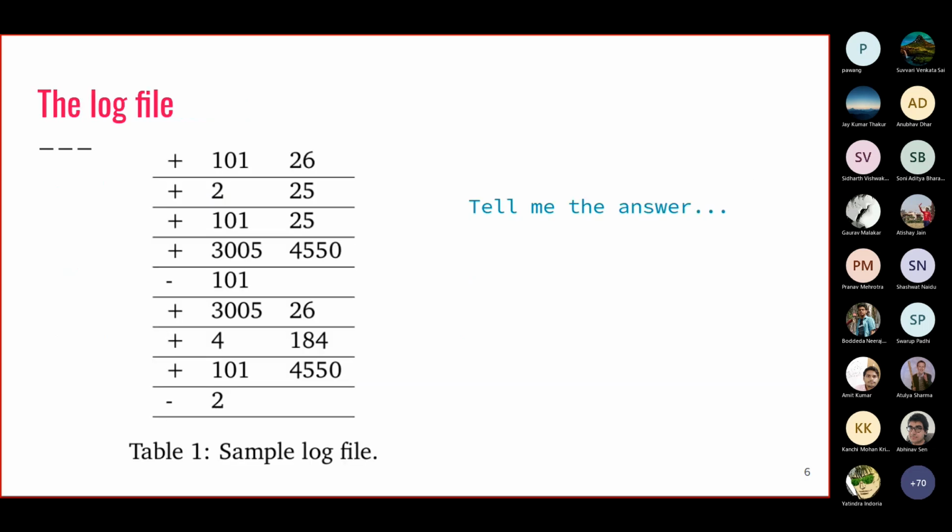So the log file will look like this. So here you can see that there are multiple transactions in a day. Plus denotes the transaction happened, and minus denotes that all transactions which were done previous to that were cancelled by that particular counterparty. So can you tell me what will be the answer in this case?